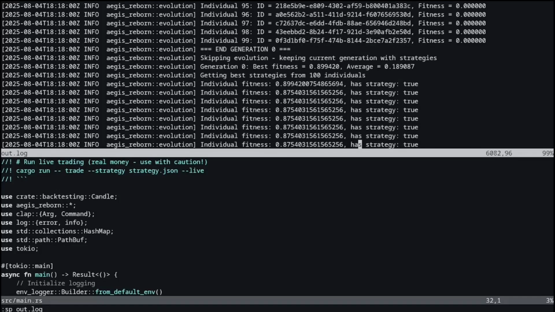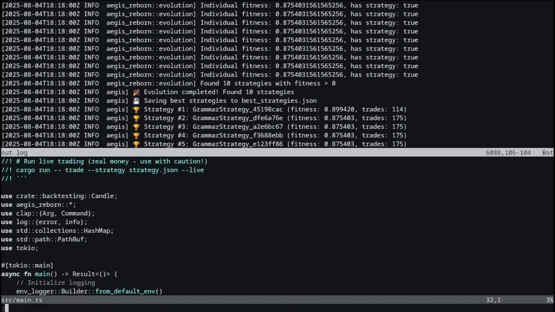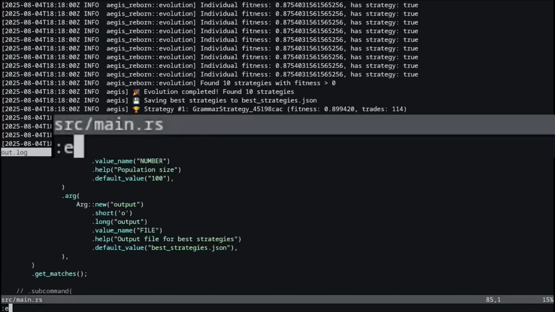Let's look at that. At the end we have our best solution, which did 114 trades, and let's look at the solution that it generated. By default, let me look where we say, so let's open that up here. So best strategies.